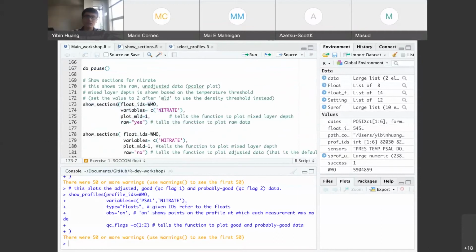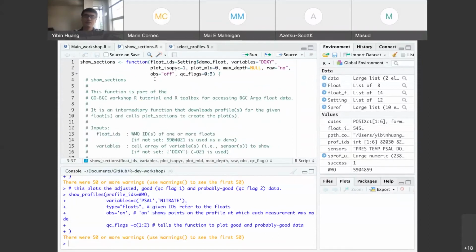The show section function is used to plot the trajectory for the given variable. The same as with show profile, what you need to input into this function is the float WMO ID, and you also need to specify what kind of variable you are interested in. In addition, we provide different options for the figure. The probe isopycnal depth is to tell the function whether you want to plot the isopycnal depth. The plot MLD is to define what kind of method you want to use to calculate the mixed layer depth.